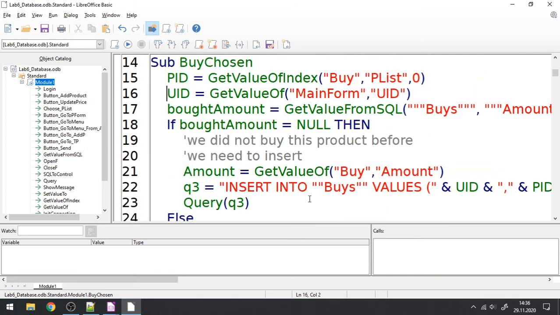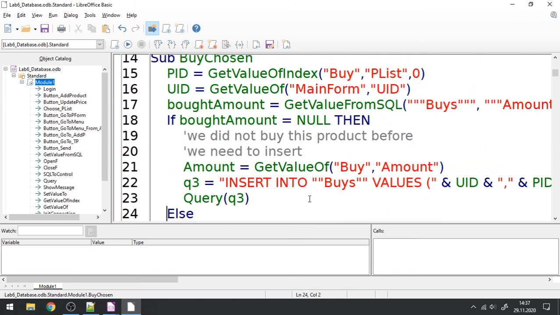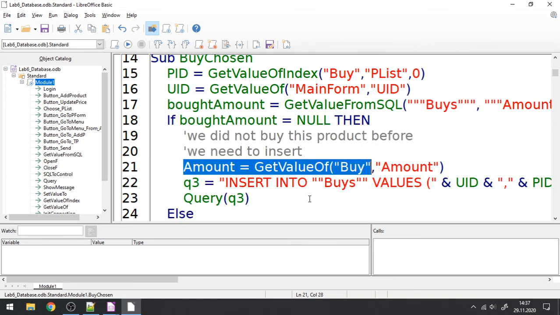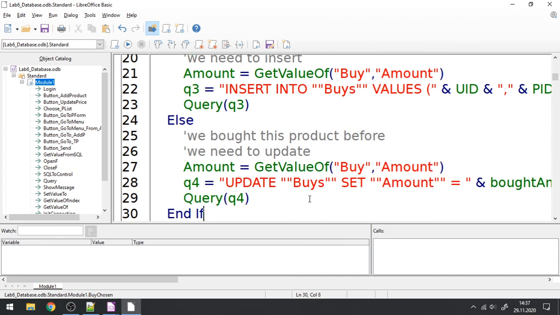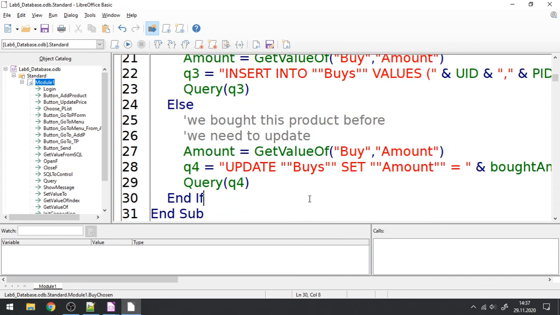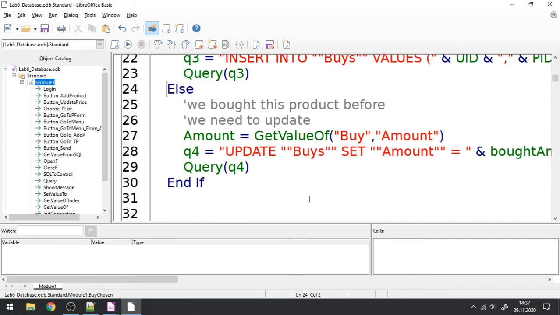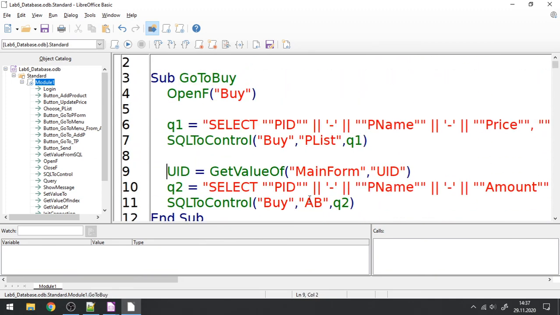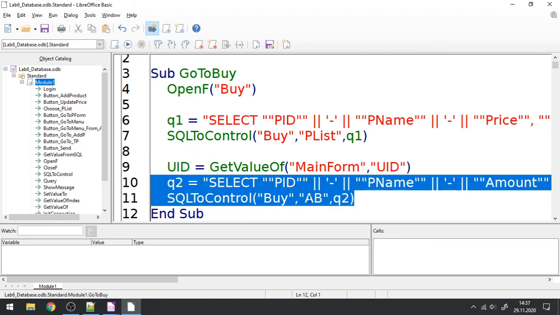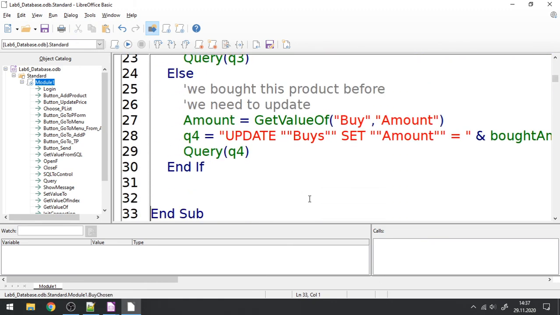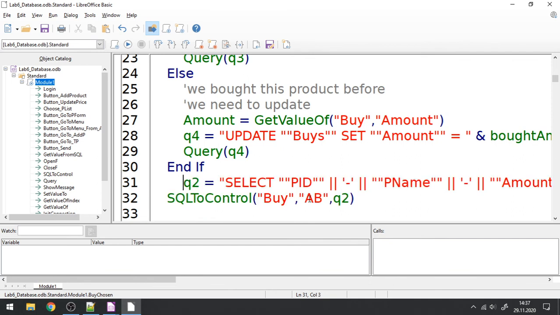We already set PID and UID and both amounts, but we just need to get the new amount. So for getting the new amount, I can also include this at this part. I get the amount and then I run this new query. At the end, what I need to do is I actually want to update my bought list. So the list of items that I already bought, I would like to update that list. And this was the way of doing that. We had the query before. I just included it as an additional item here.